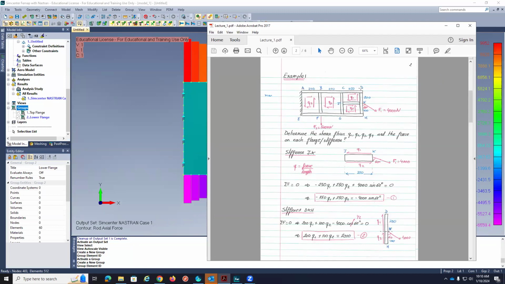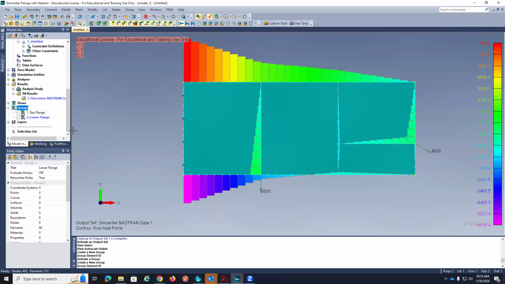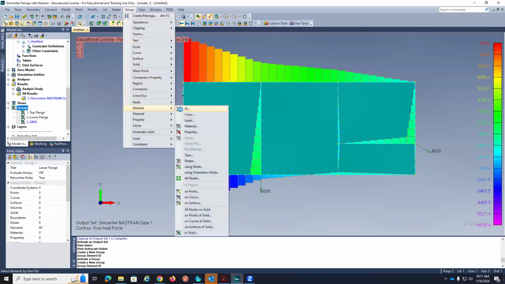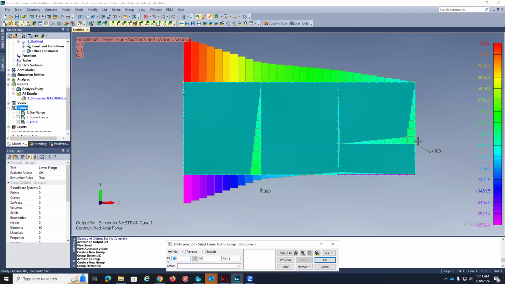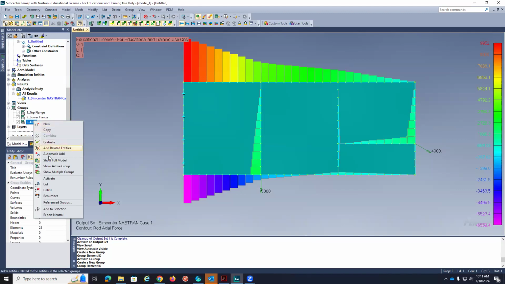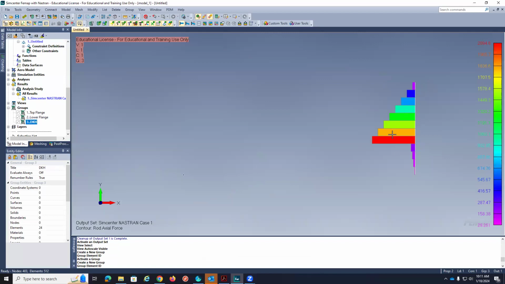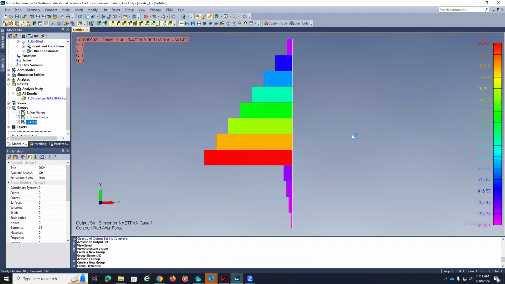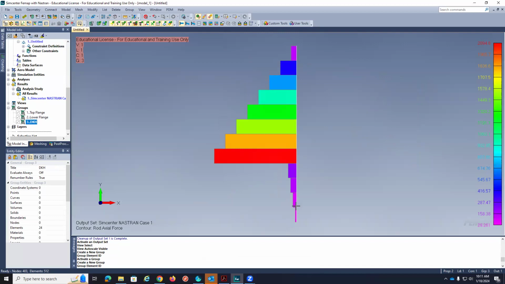You can do the other one the same way. So you go here, new. Okay, group, elements, ID, method, on curve, this one and this one, okay. Show active group. And this is what you see over here, okay? Control A with center. But basically, that's what you see over here. Okay, and you can do the same thing for the other ones. That would be all for this video.